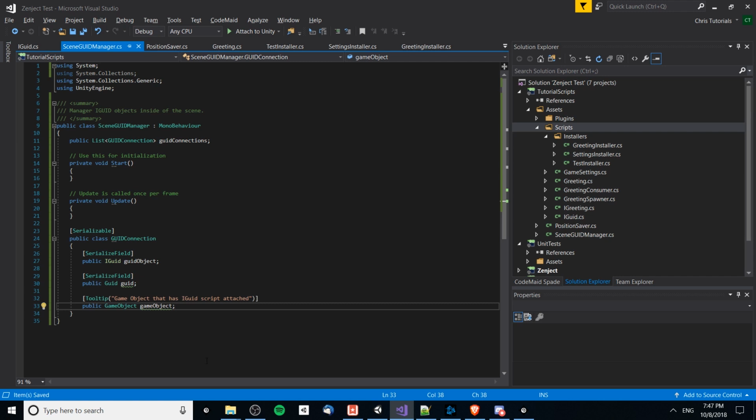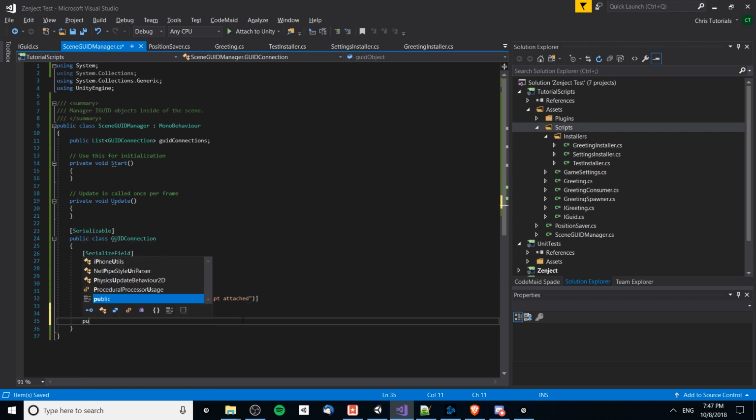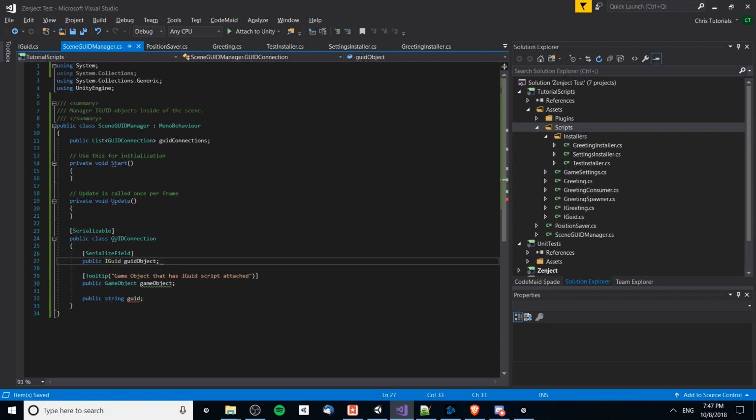And then rather than serializing the GUID itself, what we can do is just make it a string. We can just do lowercase grid, and that should be okay. But maybe we get rid of this field because it's not really going to be necessary. Whenever we want to get the grid, we'll just get the grid out of that grid object.